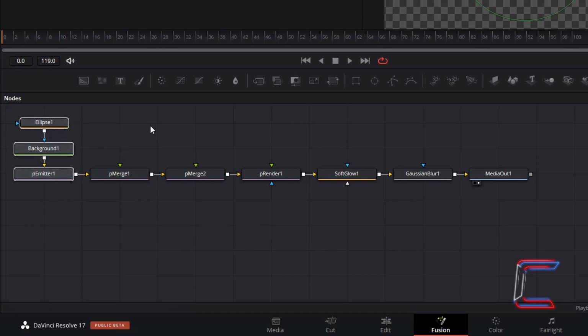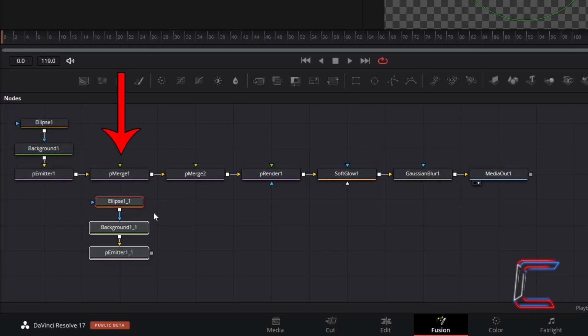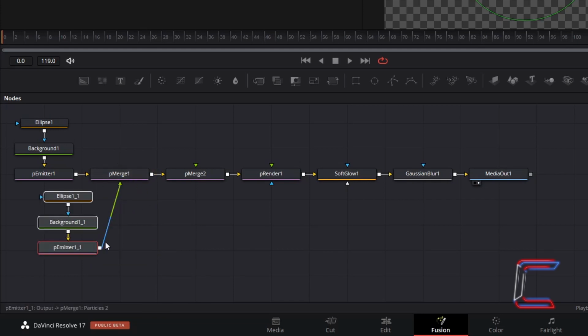With these 3 nodes selected, hold Control and press C to copy. Now press Control and V to paste. Place these next to the first P-merge node and connect the duplicate emitter node to this. We will use these 3 nodes to change the colour, quantity and velocity of the new set of particles.